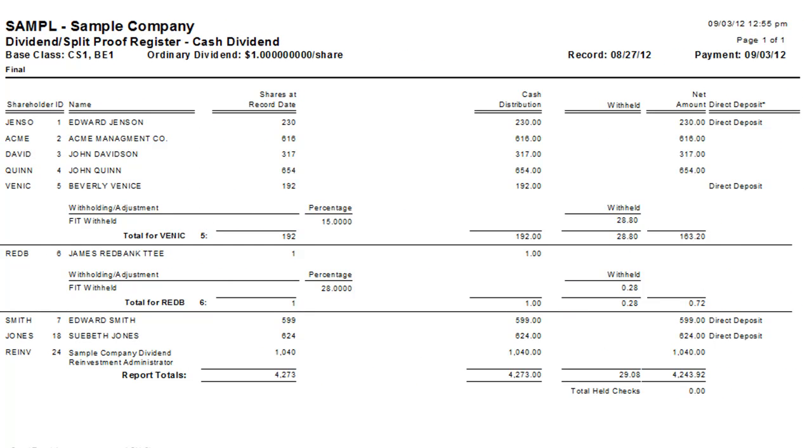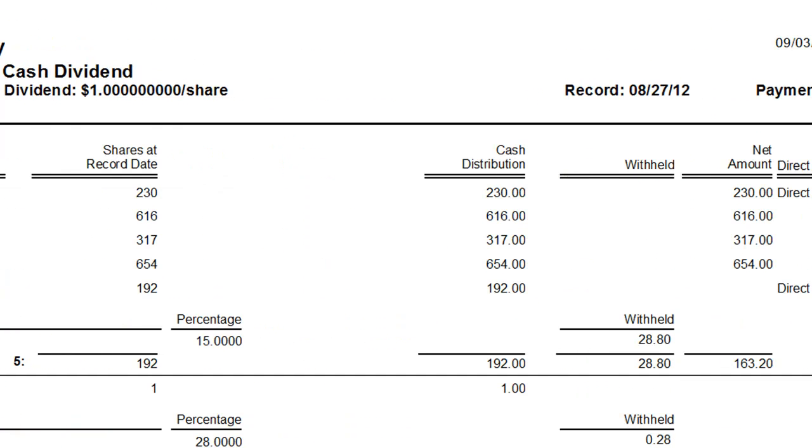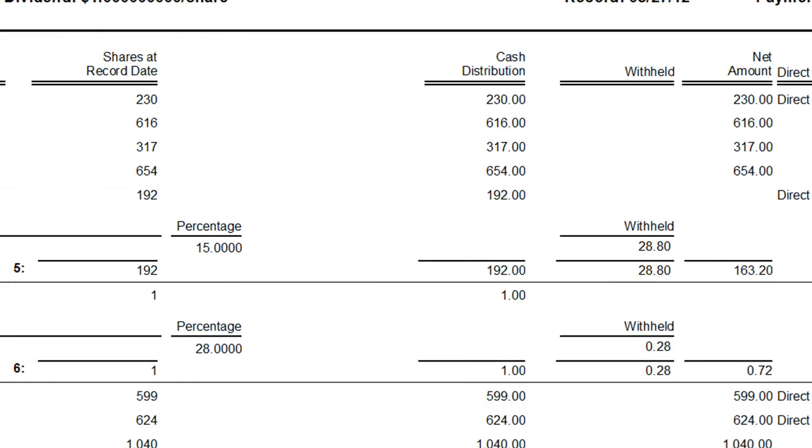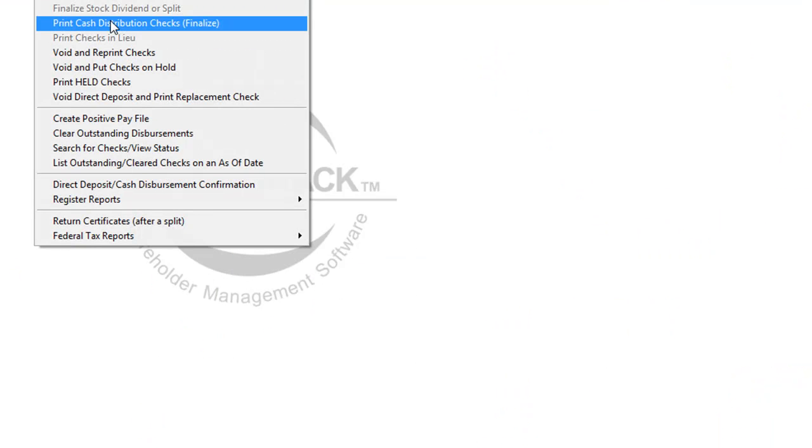The proof register is showing us exactly who's going to get how much during this distribution and information about the distribution. It all looks good, so I'll continue to complete it by printing our checks.